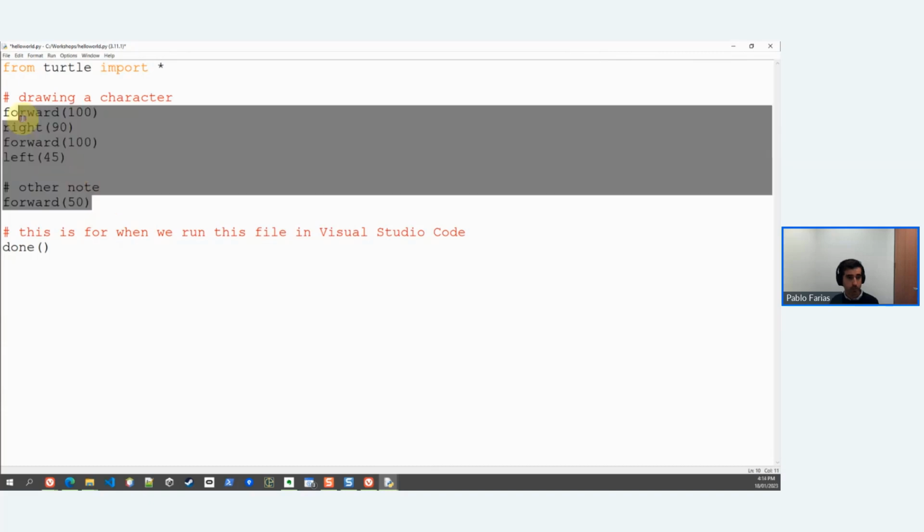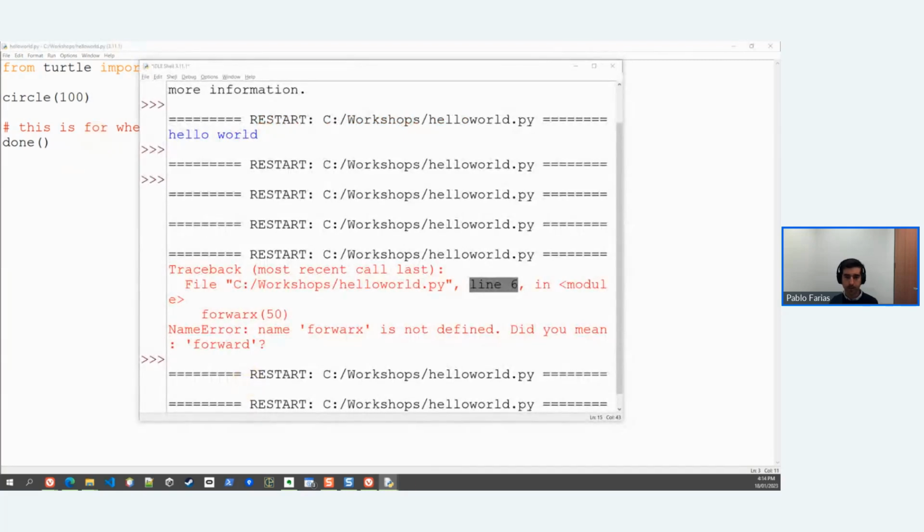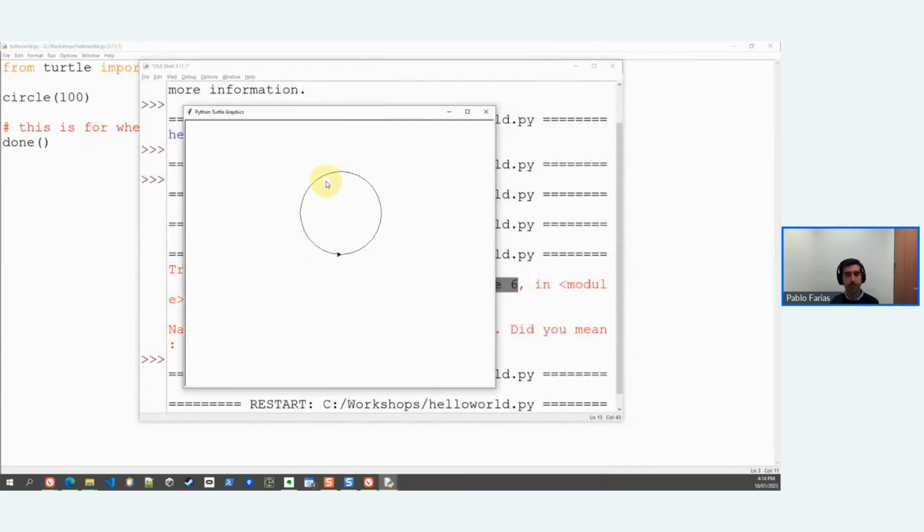We can actually draw circles, and you can do that easily by typing circle and then parentheses and passing the radius in pixels. So I want to create a circle with 100 pixels radius. Then you can save that and execute it, and you can see the circle being drawn here.